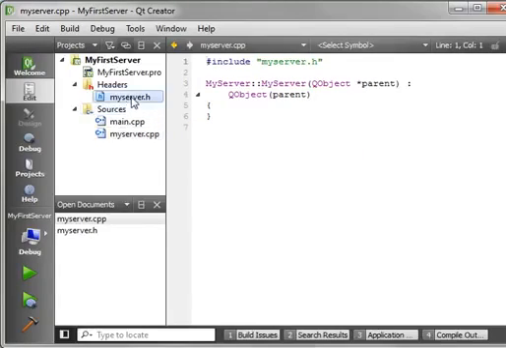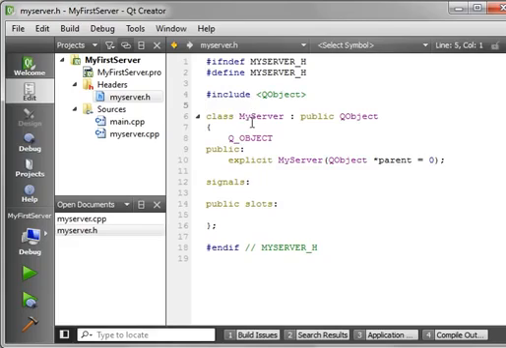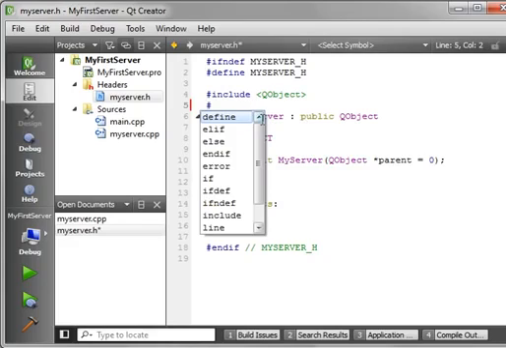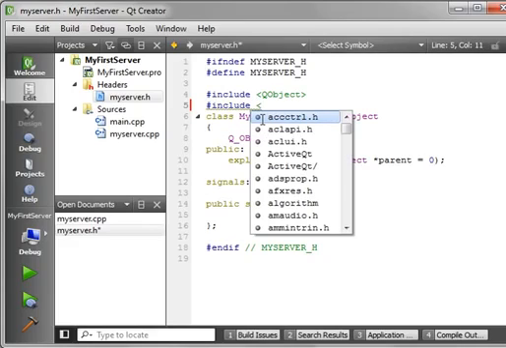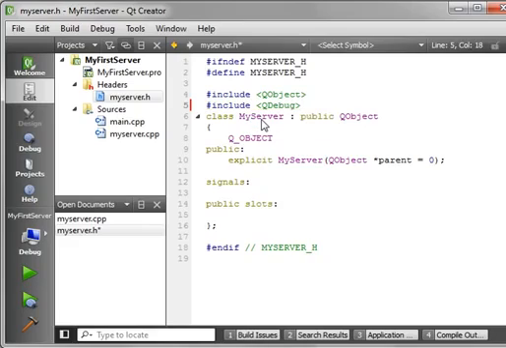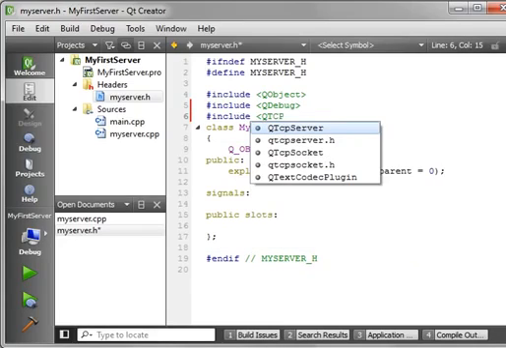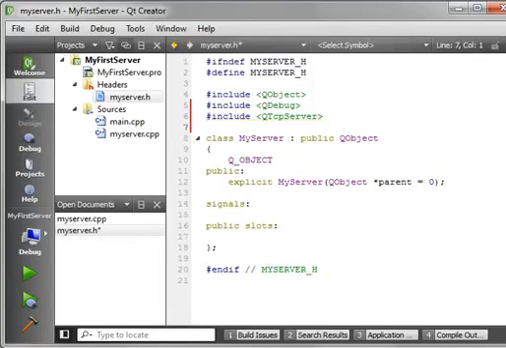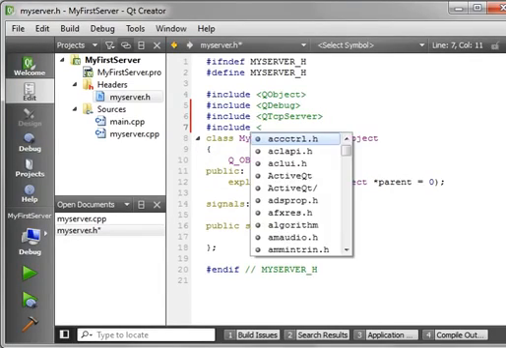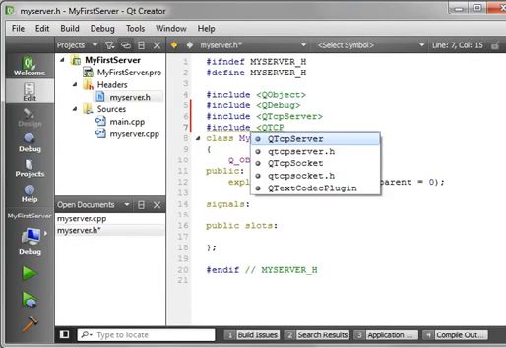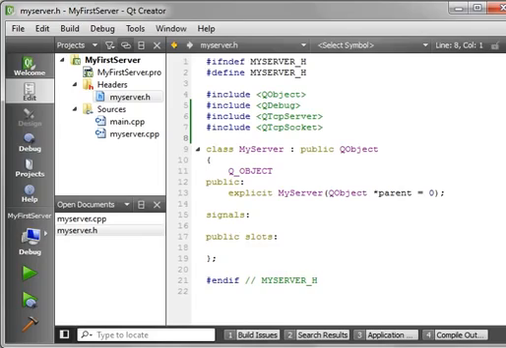Now open up the header for my server, and we have to add a few things, as you probably guess. So we'll say include QDebug and include QTcpServer, and of course include QTcpSocket.